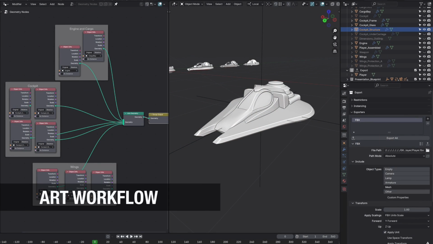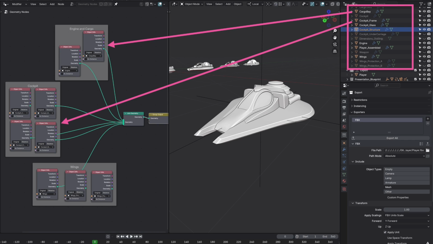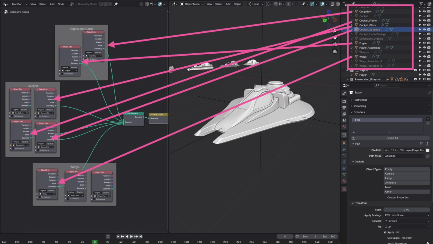On a related note, this is my current workflow when I'm iterating on a game asset in Blender. I like to split my assets into multiple meshes while I'm working. But when I do the export, I want them to export as one single mesh for the game engine. And by using geometry nodes in Blender, I can automate this process very easily.